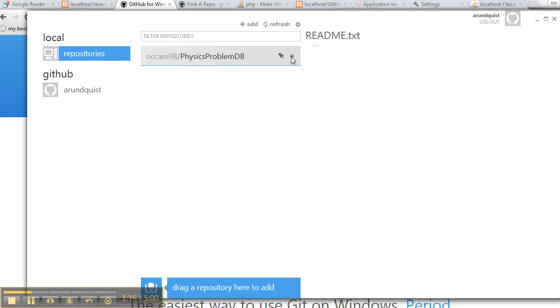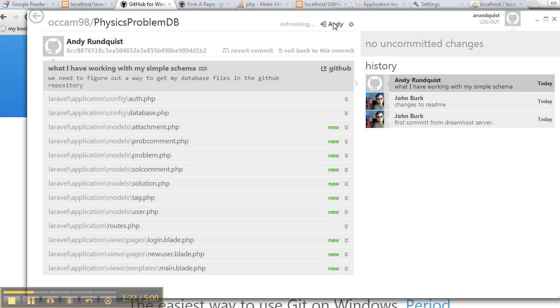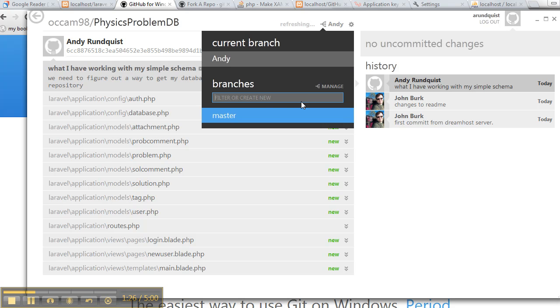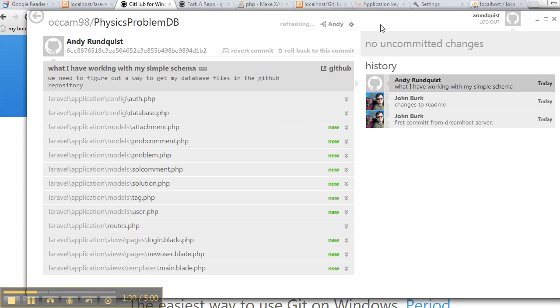You can do open this repository, and you can see that I'm in the branch called Andy, because what I did is I made a new branch. I clicked on this, and I just came in here and I made a new branch called Andy. So I'm not dealing with a master branch right now. I'm just dealing with one called Andy. And here are the 14 or 17 things that I did.